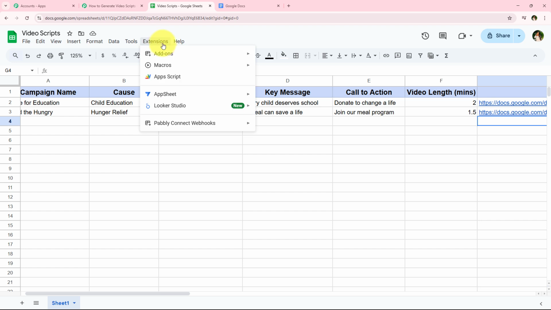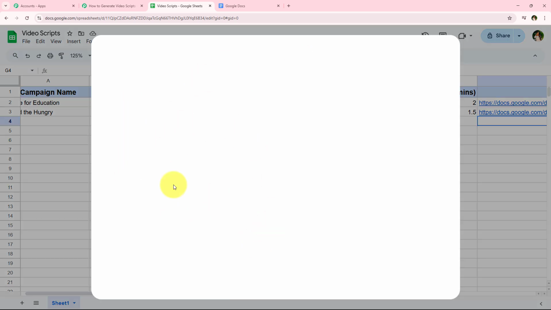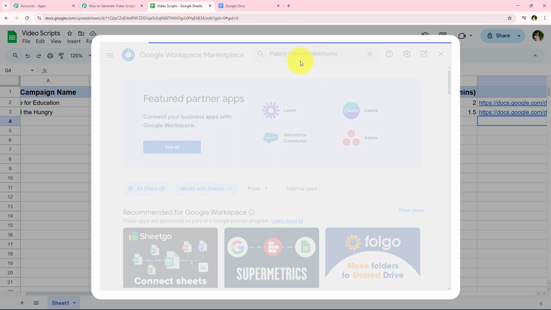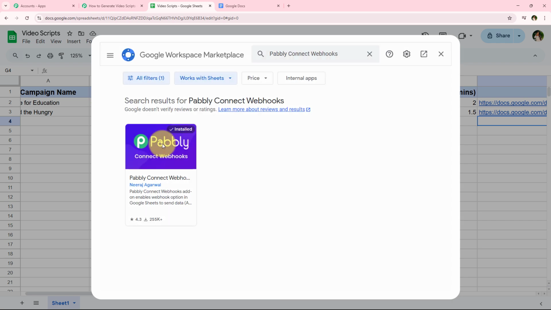and now from here we have to go towards this extensions, add-ons, and then towards this get add-ons. And after coming over here towards this get add-ons, we're going to add an extension in our spreadsheet. So you have to keep in mind that you have to open the same spreadsheet for which you want to create this automation for. Over here I'm just going to search for Pabbly Connect webhooks as the extension. So I'm just going to search for it, and as you can see the same, so we are simply going to open it right from here.